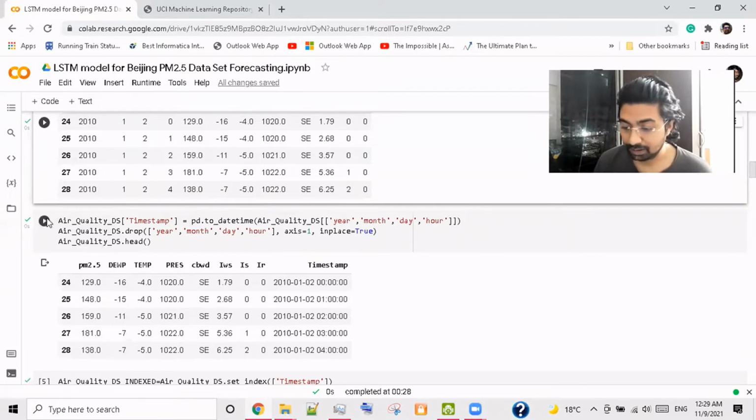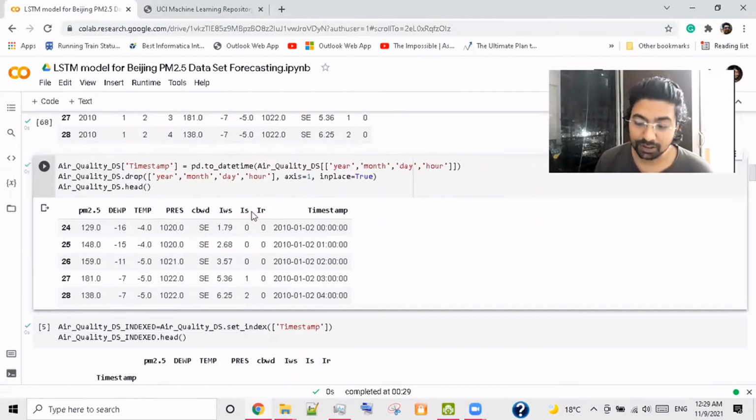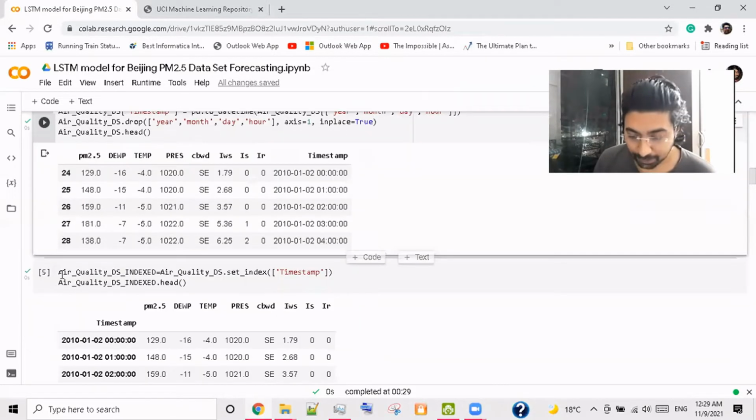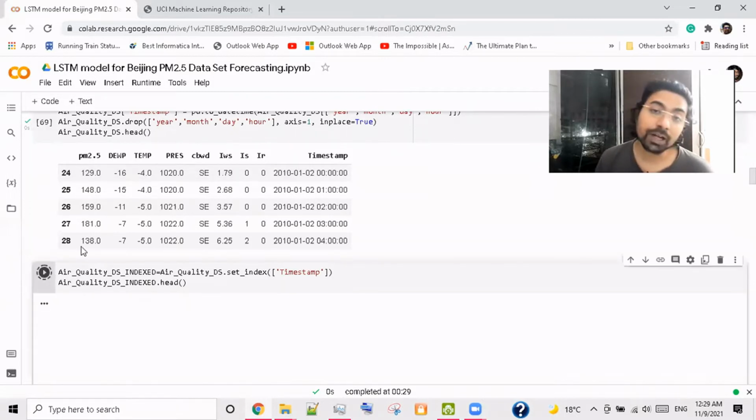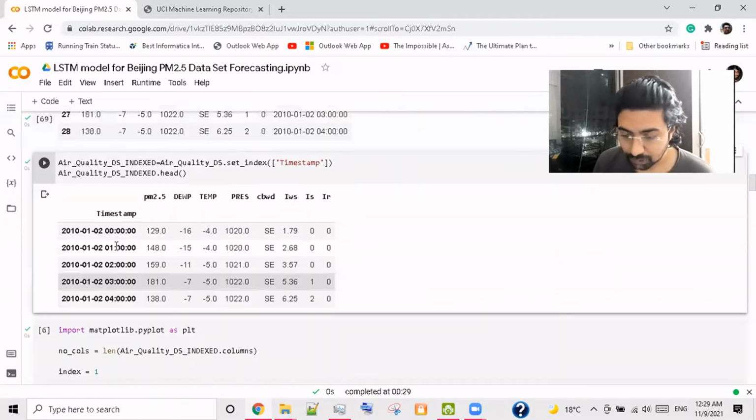And once you have done it, you can see that now these are all your features, and this is your timestamp. So I have given the name timestamp to this feature, which is the accumulated feature of these all four time-related features. And let's proceed. Now I will create this timestamp as my index field, so that I can proceed further, because it is required to create the timestamp field as an index field. So now the timestamp field is an index field, and this is hourly data.